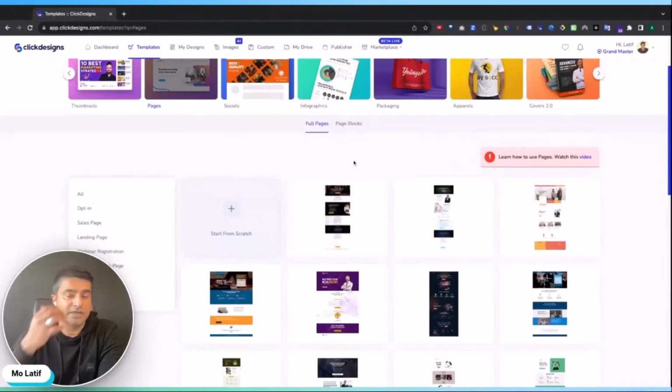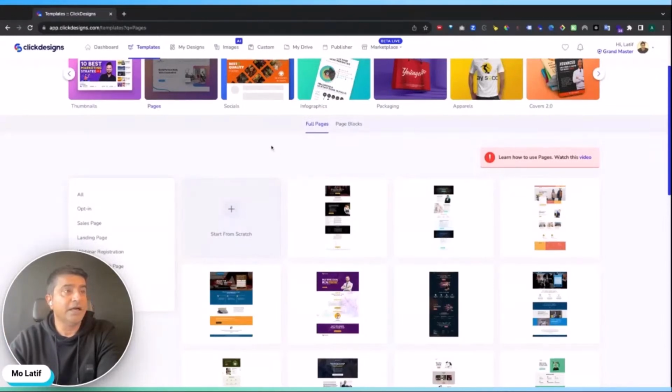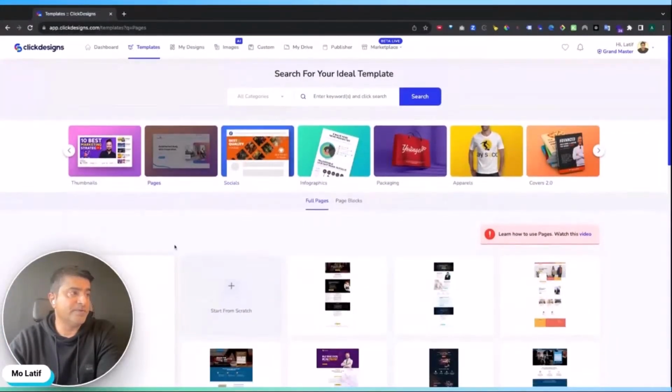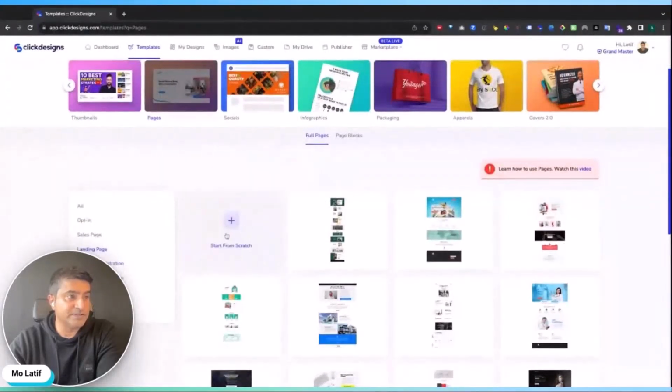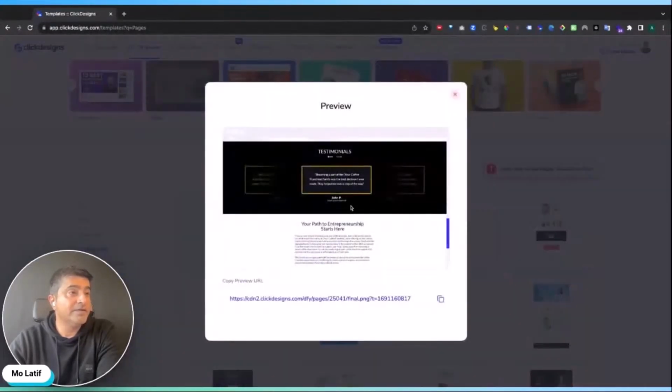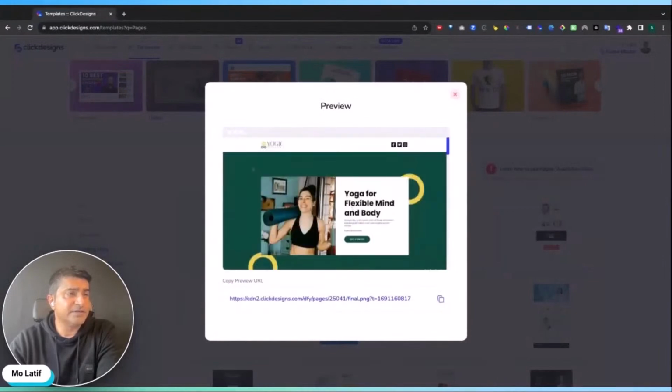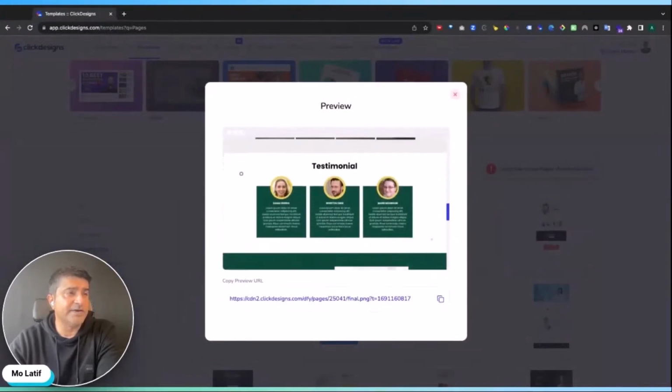I mean, you can also do the live hosting, which means that you can make the edits inside ClickDesigns. You don't need to go back into your site builder, and it will auto feed directly back into your site. Yeah, so you could do opt-in pages, landing pages, registration pages, product launch pages. I mean, these are pretty long. So this is an entire yoga landing page.